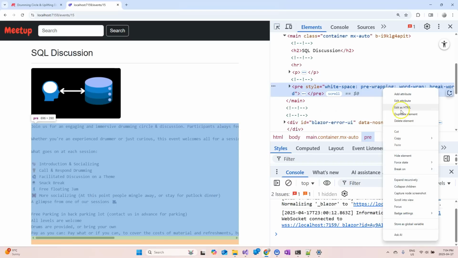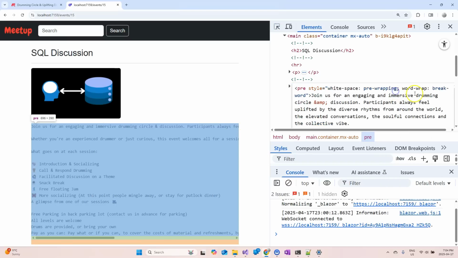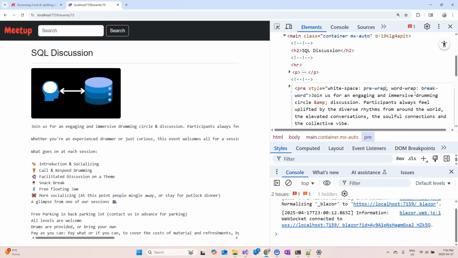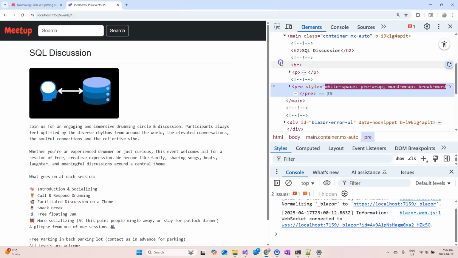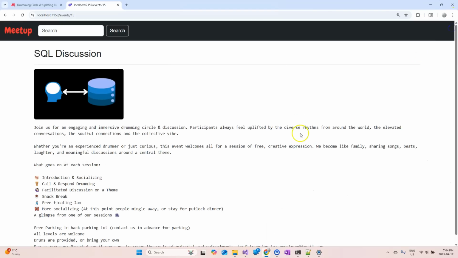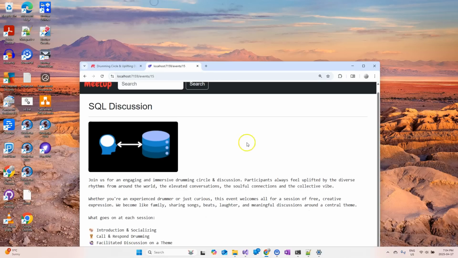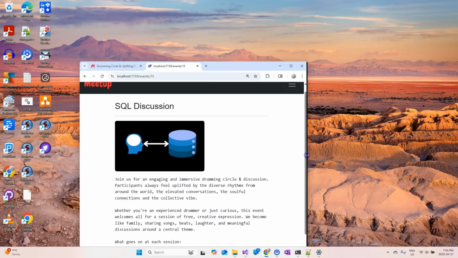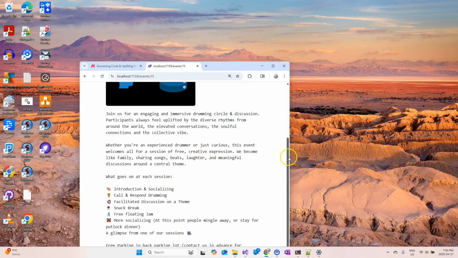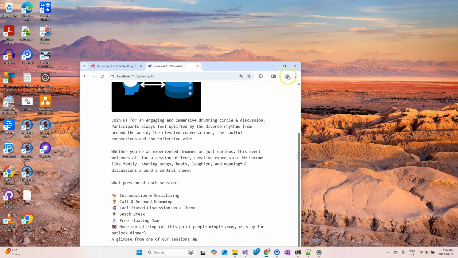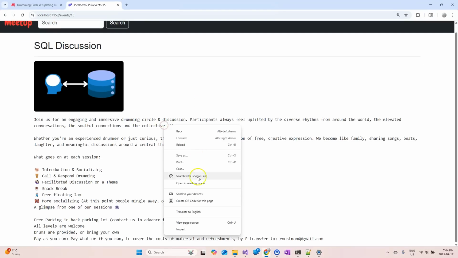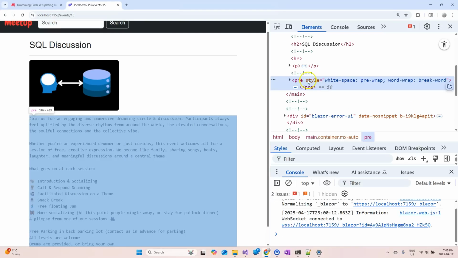Oh no, I think I entered something wrong. It should be pre-wrap and break word. So that's okay. Let's change it. Okay. So now, yeah, now everything looks fine. Like if I make it even smaller, you see that the text is actually wrapping properly. Okay, so now let me move that into my code.